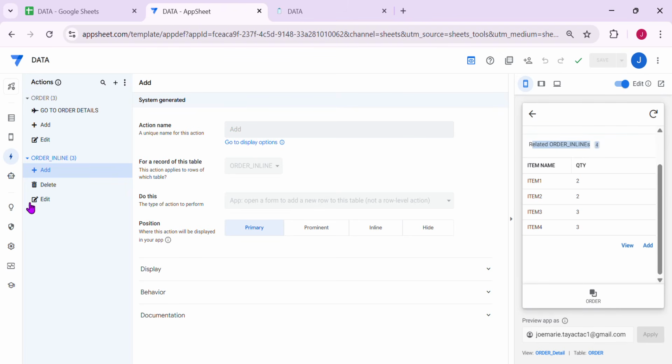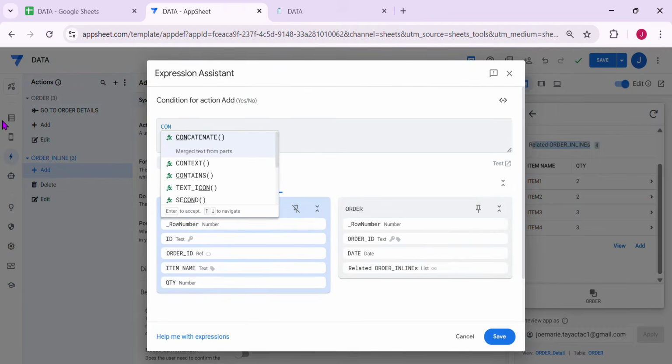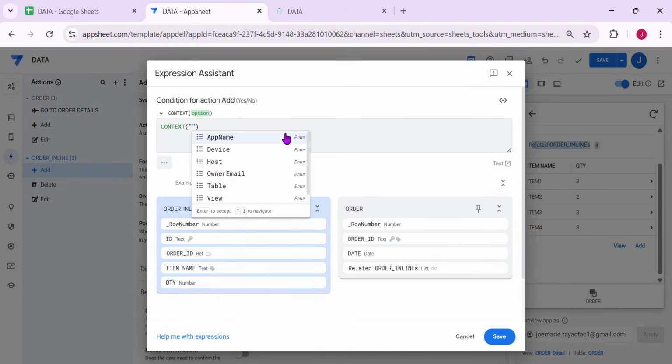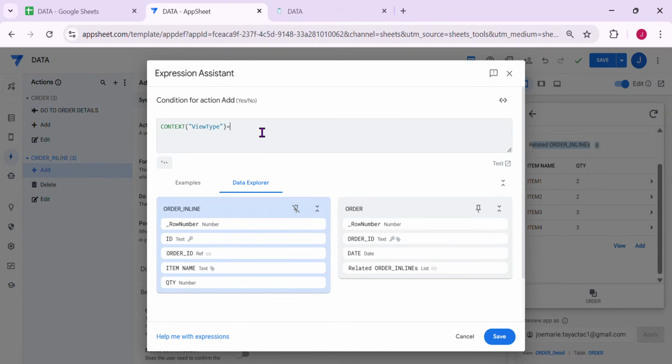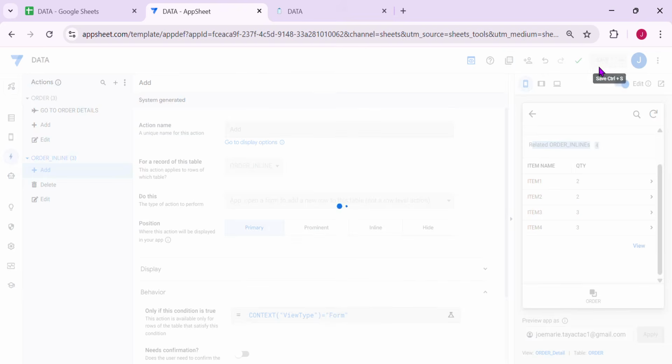So here, look for the add action. You can either hide it, or if you're using it in some other parts of your app, you can also use these conditions to hide it. So you can use context view type is equal to form, meaning this action will show only on a form view. All right, so now it's hidden.